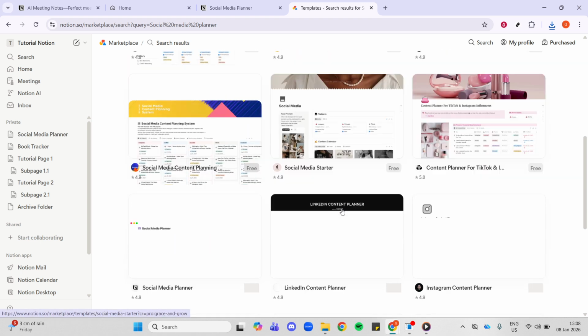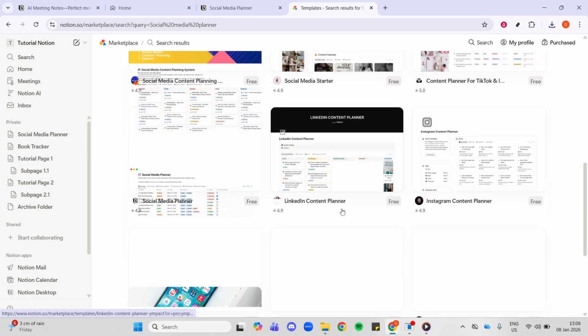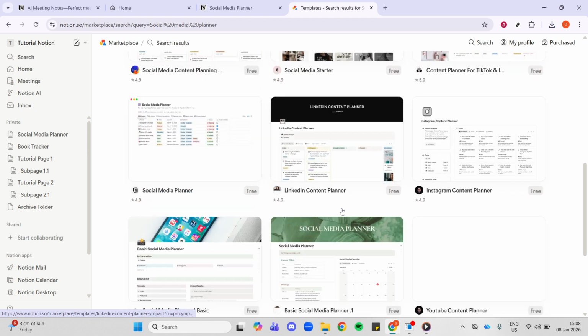In the search bar, type social media planners. This will filter everything down to templates designed specifically for scheduling content, tracking platforms, organizing campaigns, and monitoring performance.